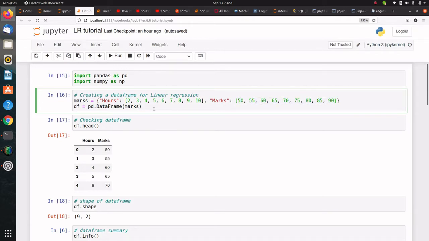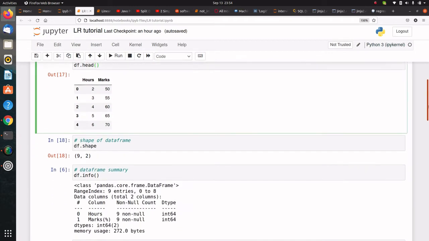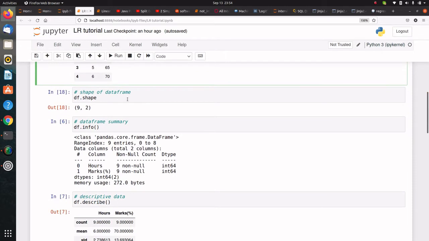I'm creating this data frame and then checking the data frame head, the first 5 rows, and then to get the shape of the data frame I'm using the dot shape method, and it shows here. You can see it is 2-dimensional, 9 rows, 2 columns.